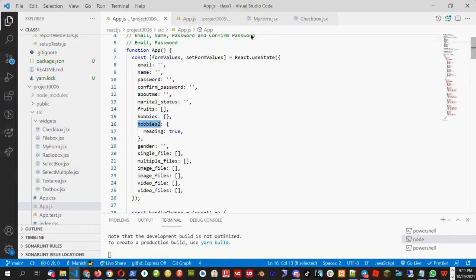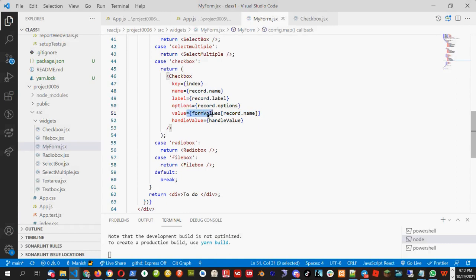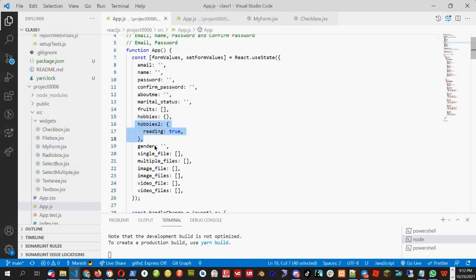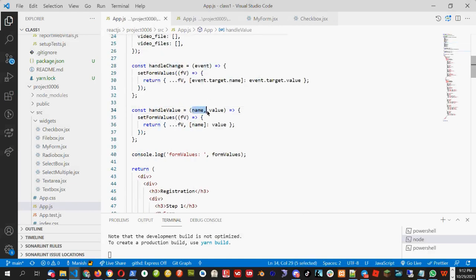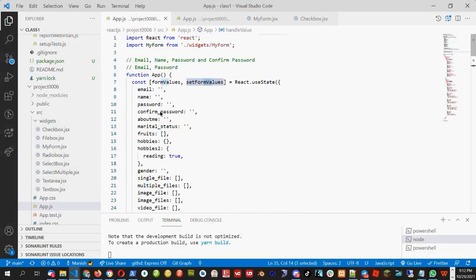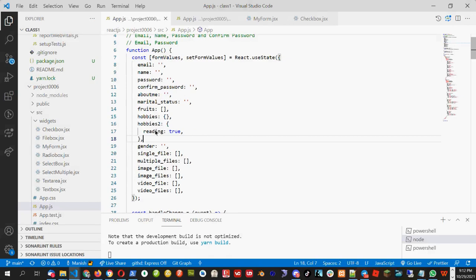If we don't define it in the state variable, then we will get an error that this value is undefined. So we have to put some kind of default value here. In some cases we don't get an error, but try to create it in your project so that you know what things are created. And handle value is a function. What does handle value do? It takes the name and the value, and updates the form value. Whatever name I gave and whatever value I pass, it will update only this part, nothing else, when I call handle value for hobbies 2.